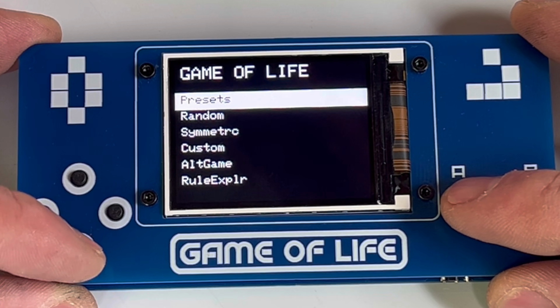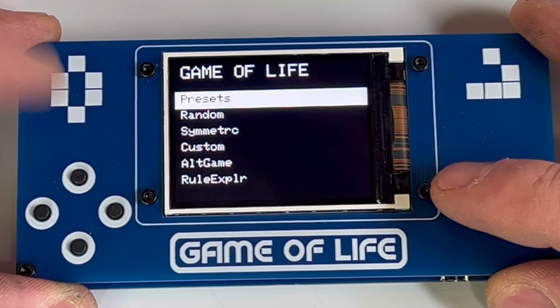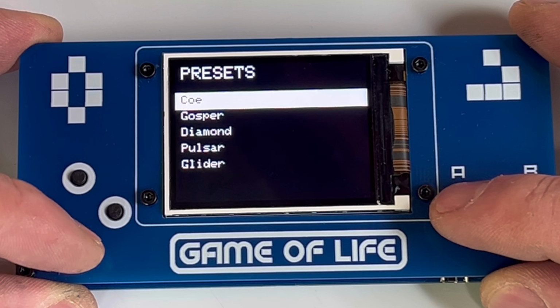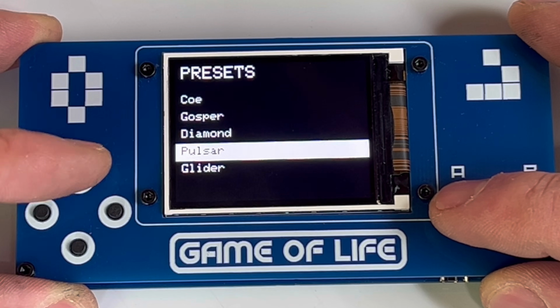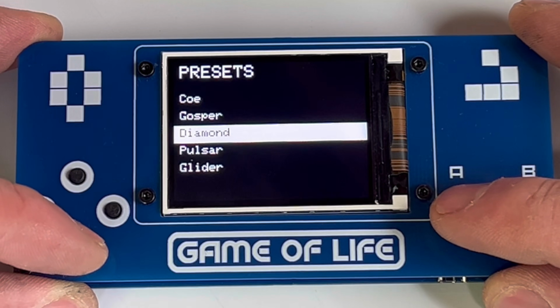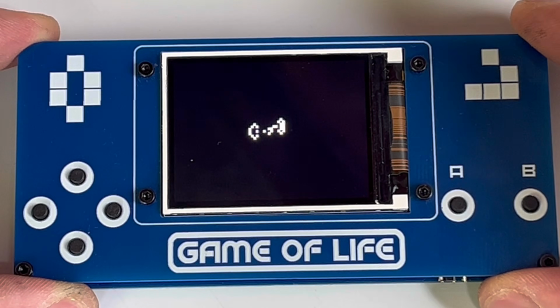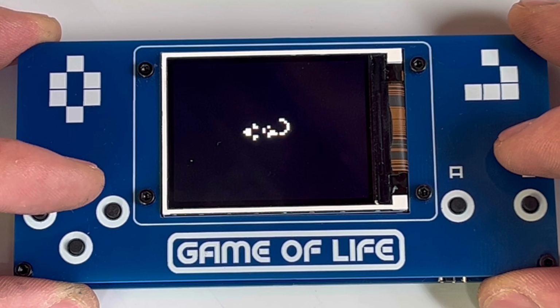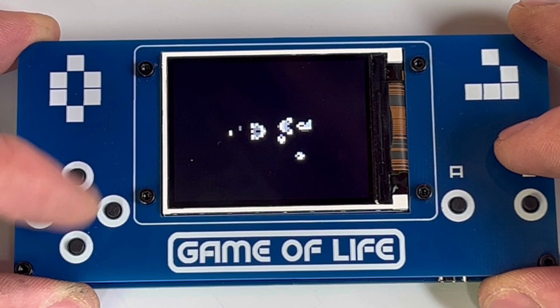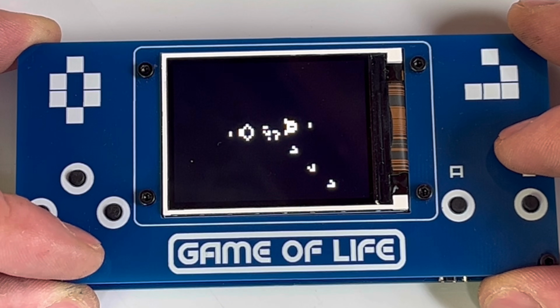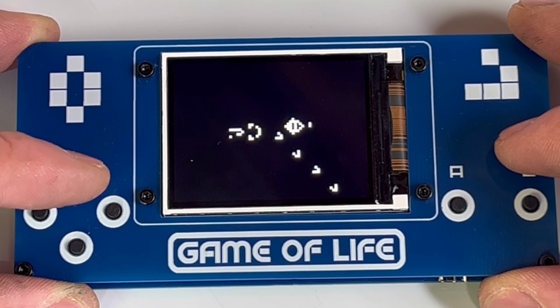Okay, so we've got 6 menus to start with. The first one's preset. So just a few different common patterns, I guess. Let's go Gosper. Now to speed it up, you just hold the top button or up, and then slow it down, you just hold the down button.